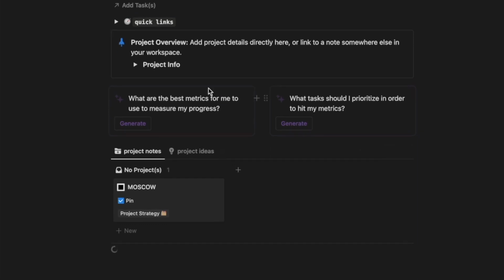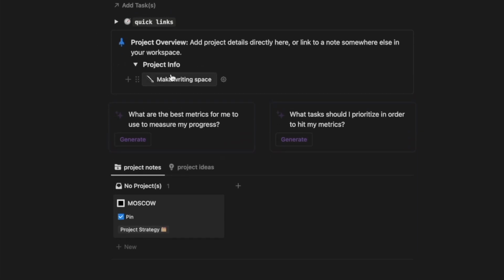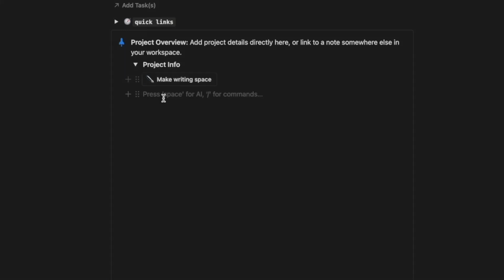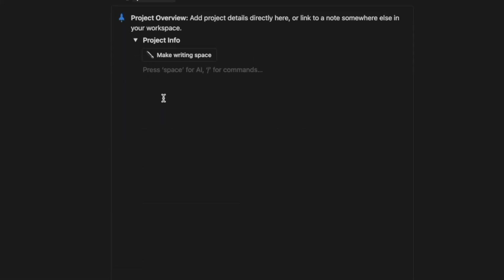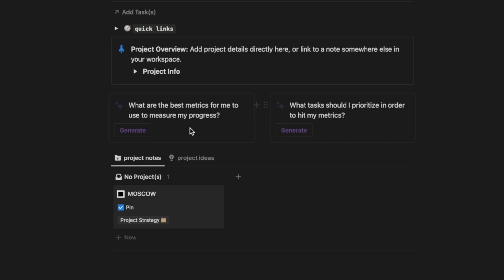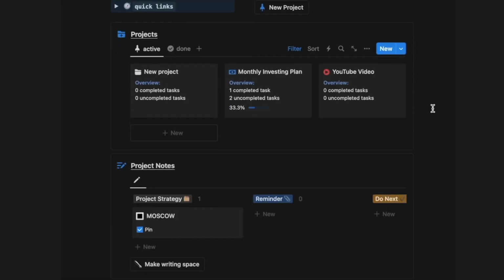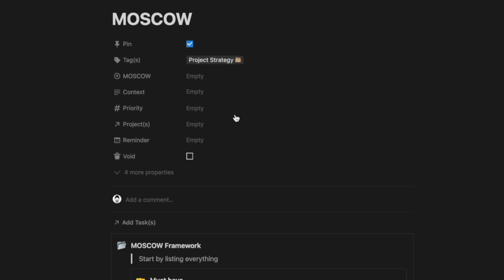Inside of this basic general project template, you have space to add your overview, details, what you're trying to accomplish. You click this button and boom, writing space. It's like magic. You get some AI assistance right here, and then you have quick access to your project notes and project ideas.